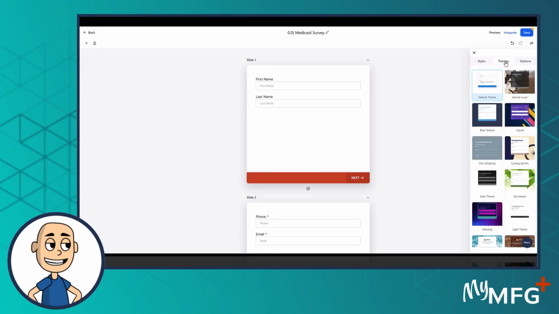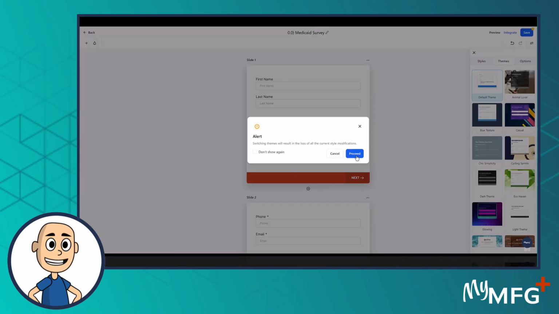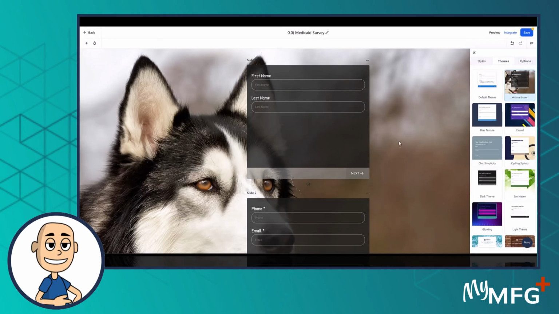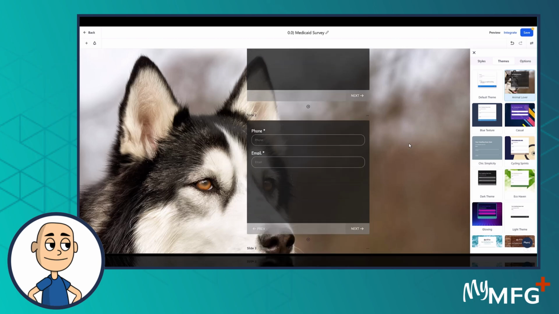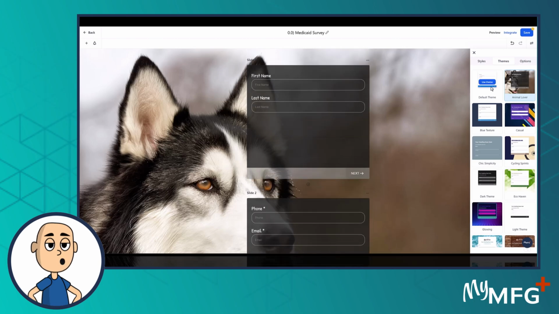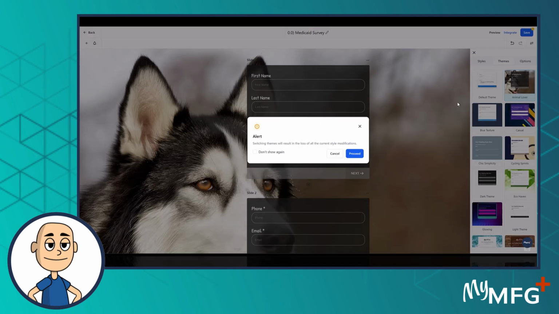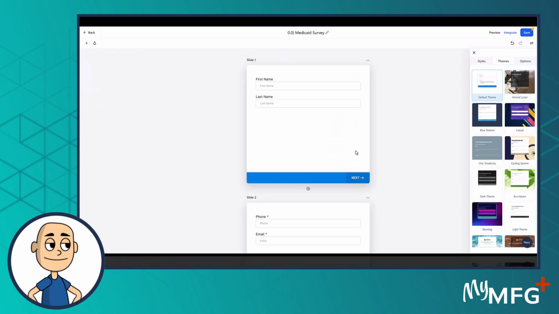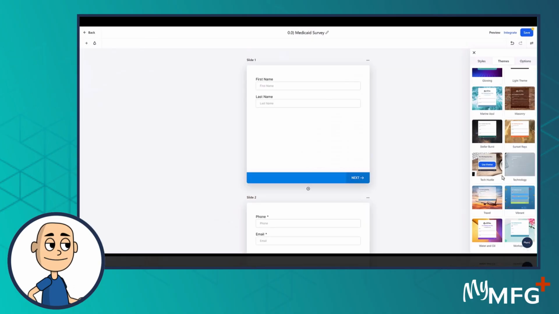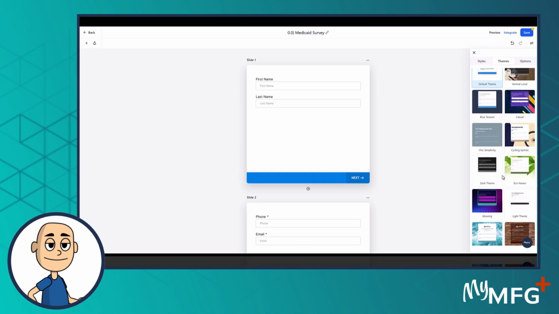The themes are pretty cool. They've added all these new templates so you can use this theme. And alert, proceed. And now we've got a different theme, right? And we'll go back to the default theme. So you can play around with all these different pretty colors and stuff like that if you want to.